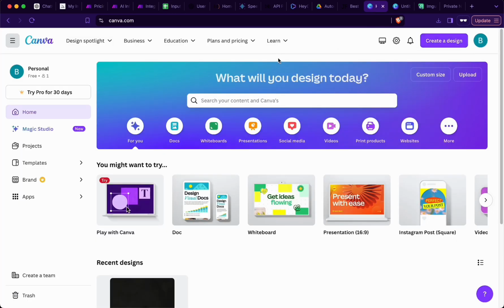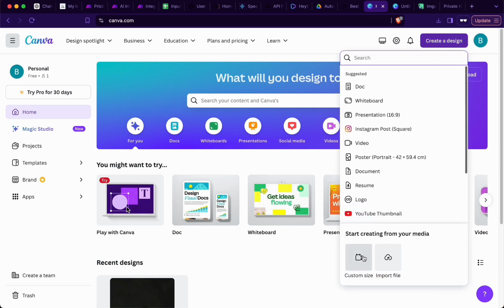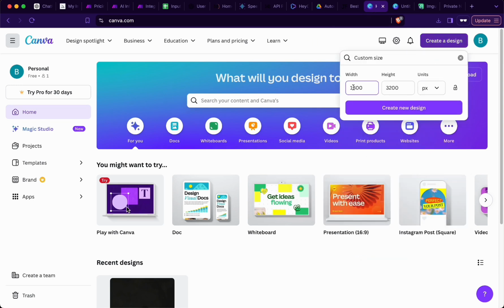I would go inside of Canva, create an account right here. You can use the free version, and then create a design, custom size, and I've input 1800 by 3200, which is double the pixel amount of 900 by 1600, which is the regular mobile phone screen size.